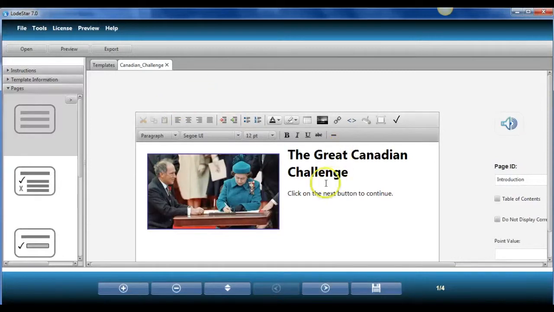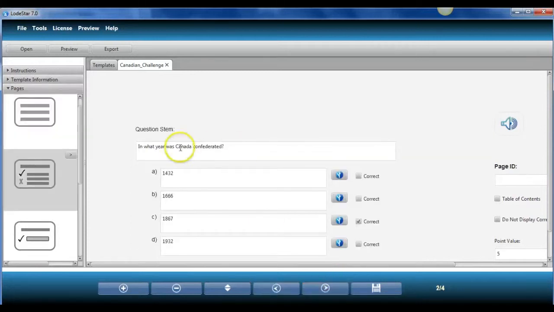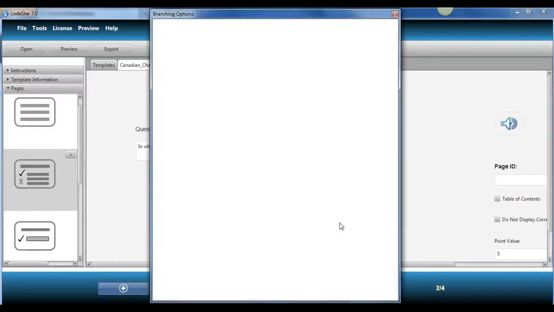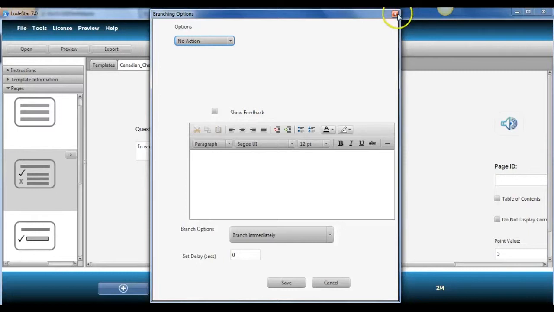To quickly review, we have 4 pages. Our first page was a simple text page, and we laid out the image and title. Then we had a multiple choice question with feedback, and you'll remember that the feedback is accessed through the little button, and you can see the feedback right here.